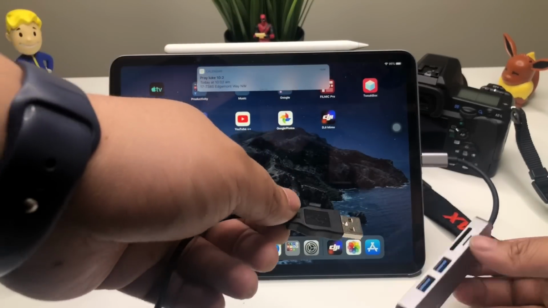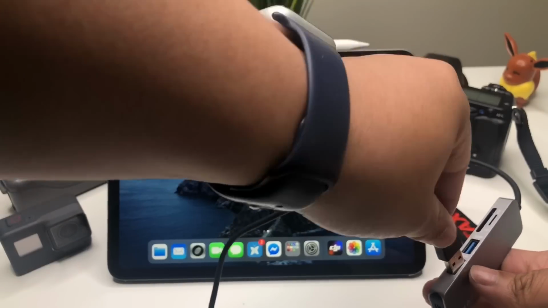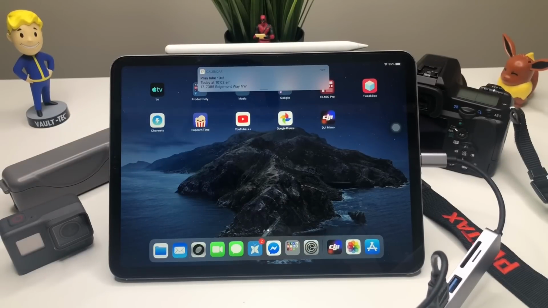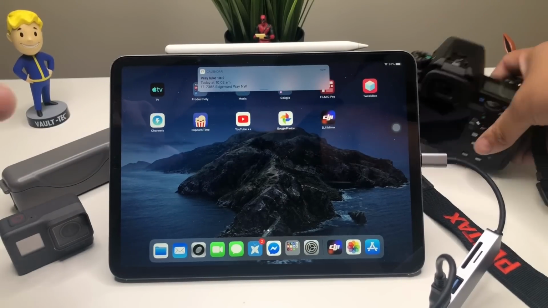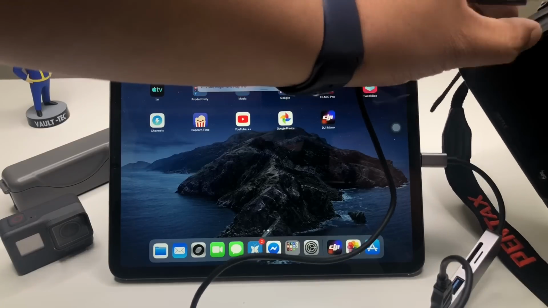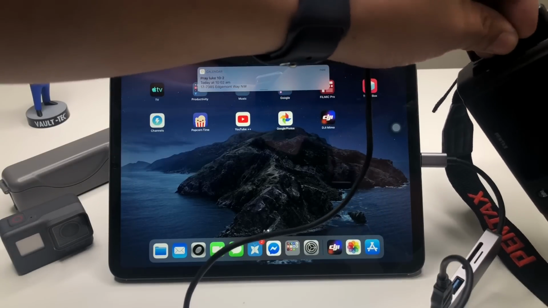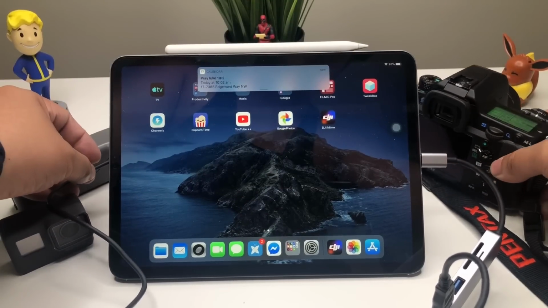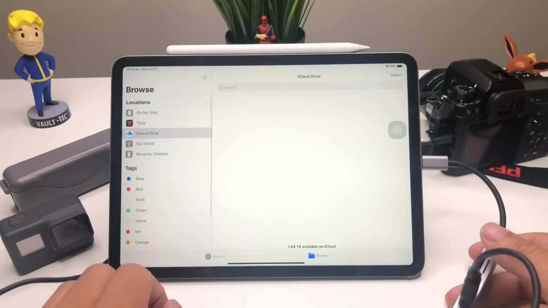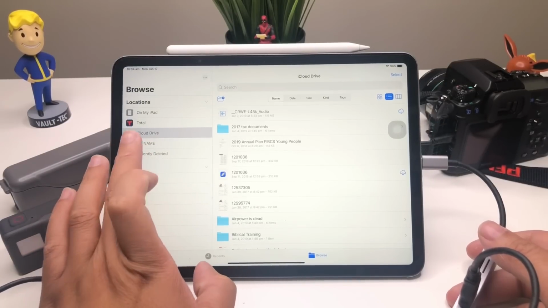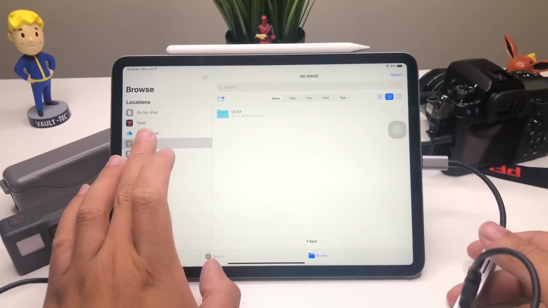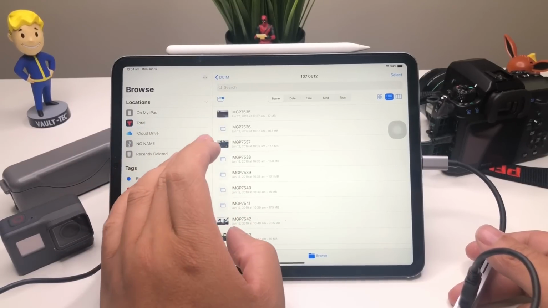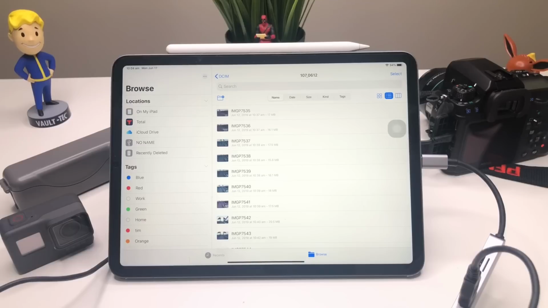So basically what you'll do is just plug this in on the USB side. There you go. And now we're gonna put this on our camera. There you go. Make sure to power on your camera and you should be good to go. When we go to our Files app, you'll be able to see no name. I wonder if this is it. Okay, there we go.